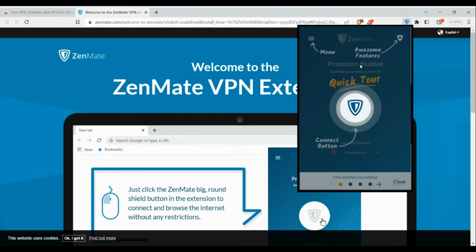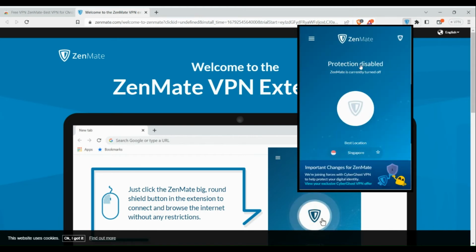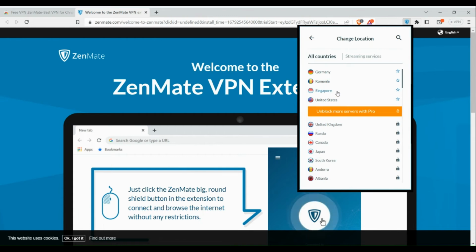Now let's hit on it, and then you will be able to see this one, and your location right now, or my location right now rather, is in Singapore. To change the location, you can actually click on the country that you would like to make use of, like for example Germany.